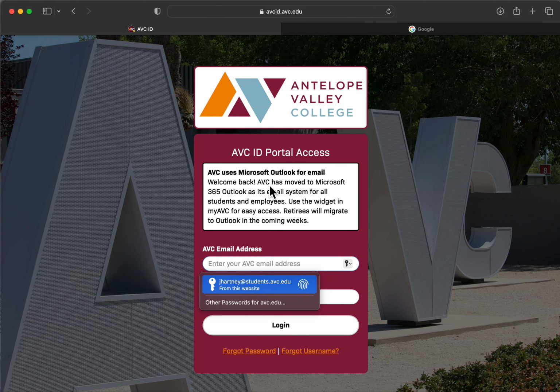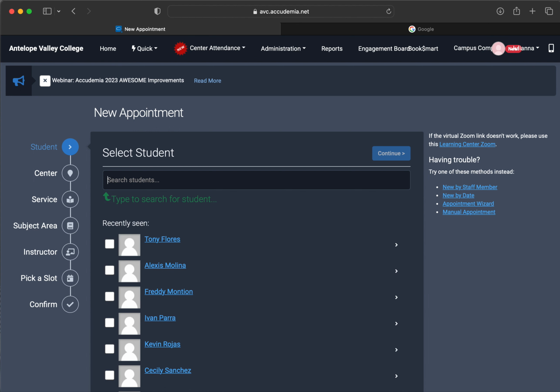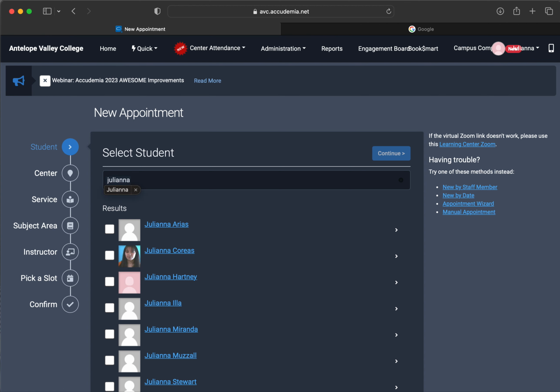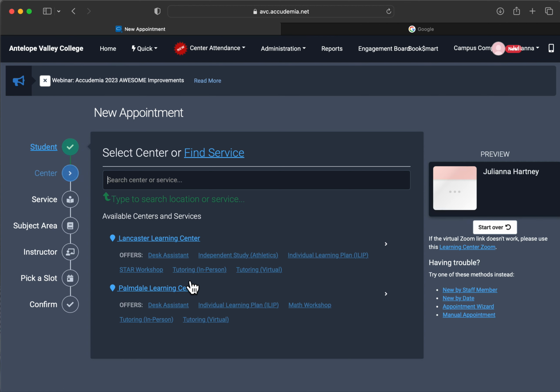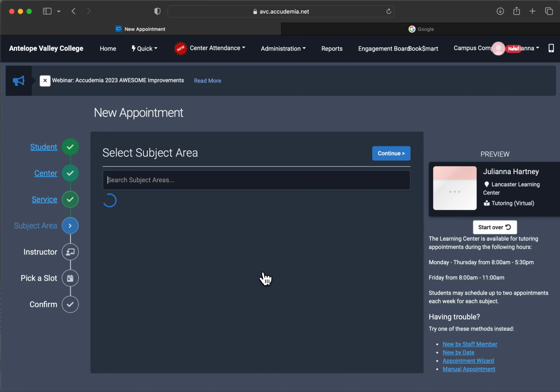When you click sign in, it'll take you to the AVC portal website, and you can just use your regular login. Bada bing, bada boom. So let's just use me as an example. You'll click yourself, and you'll want to click virtual, unless you want to come in person, then you can come in person. But for embedded classes that are online, usually you're going to want online appointments. So you'll click virtual.